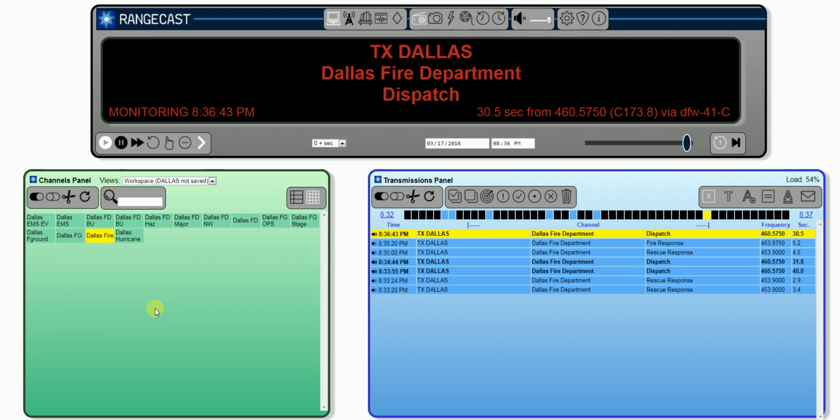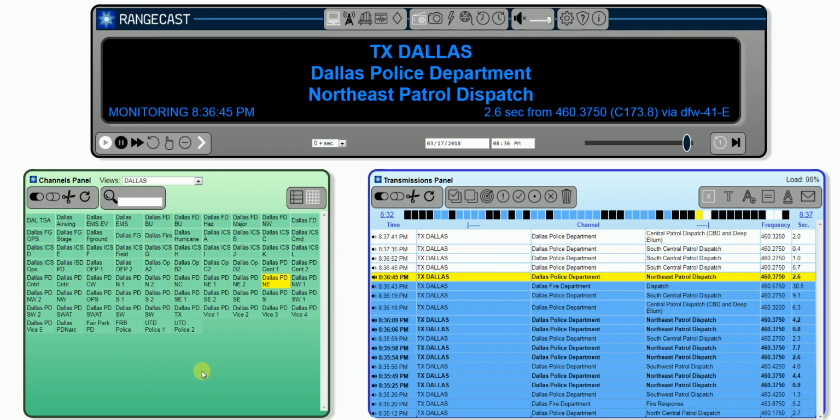If you want to restore back to the original presentation of this view, you can click the reset button here, and that will bring everything back the way it was when you started.